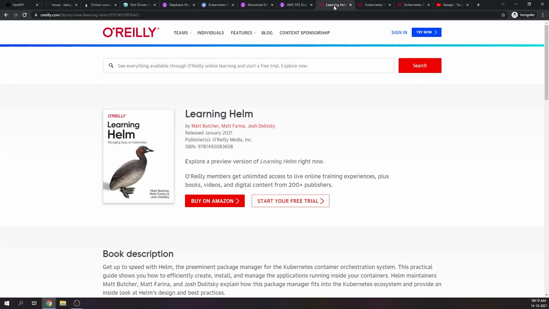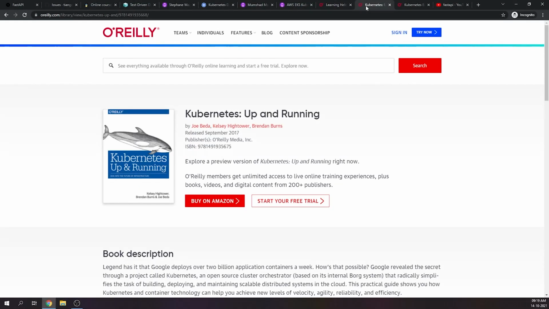Next, I would recommend reading some books like Learning Helm, written by the creator and maintainers of Helm, a great book if you're starting with Helm for the first time. Kubernetes Up and Running by O'Reilly. This is a great book if you are starting up with Kubernetes for the first time. It covers a lot of material.